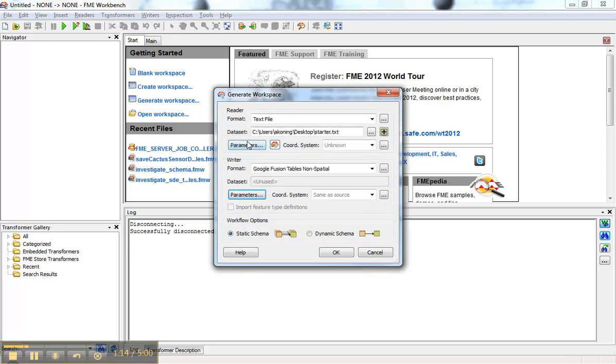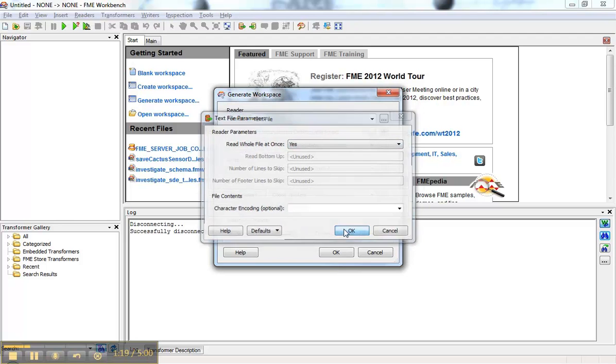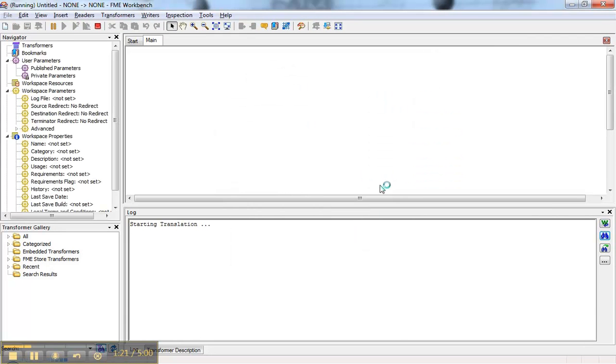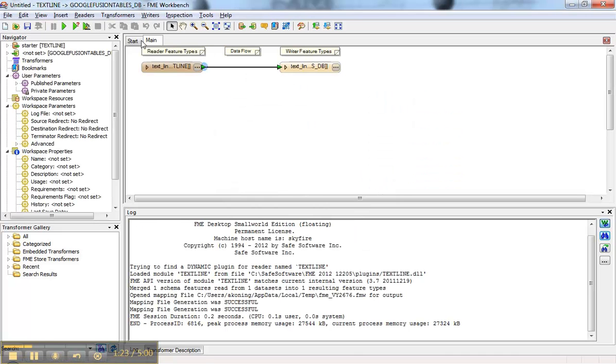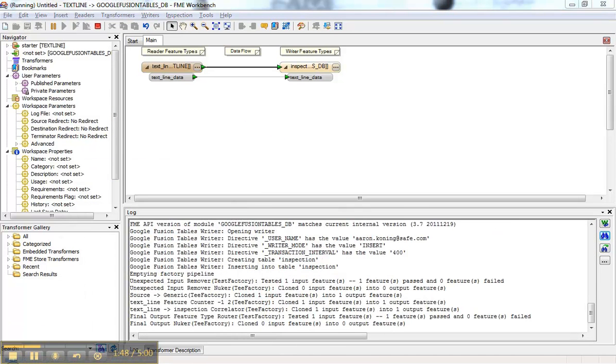And one other option I put in here under text file is to read the whole file at once. Set that to yes. And now what we're doing is we're reading a little text file that will act as the placeholder for our notification message, which we will replace once we know what it is. I just hit F2 and I can call this inspection if I want, and that will be the output table in Google Fusion Tables. I hit run and it reads it and it writes it to Google Docs.